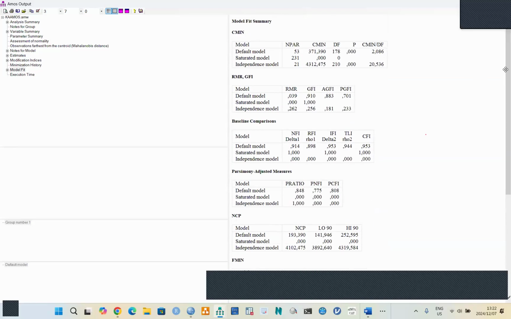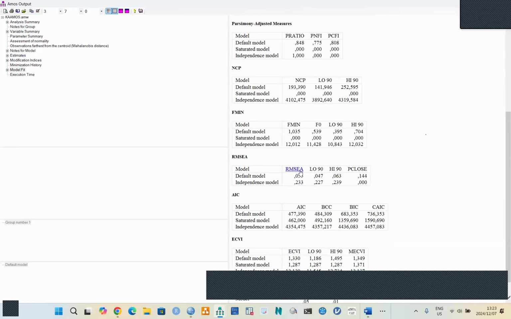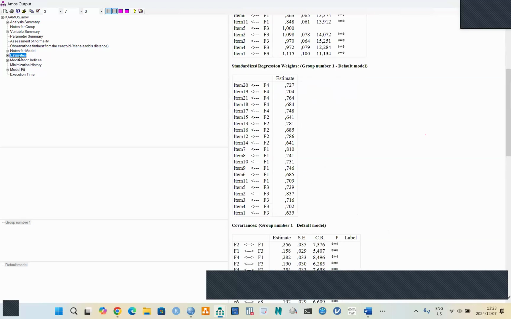So you need to report all these indices: the chi-square, the degrees of freedom, and then the indices that I normally report, GFI, NFI, TLI, and CFI. Then I will report the root mean square error of approximation, and the 90% confidence interval lower and upper, which is 0.063, they fall within the range. Also you need to present the loadings, which is this. You have to present this one in your report also.